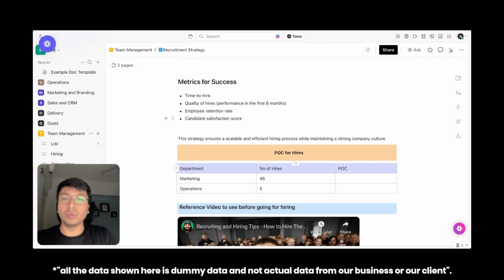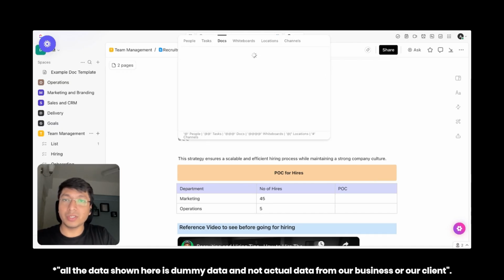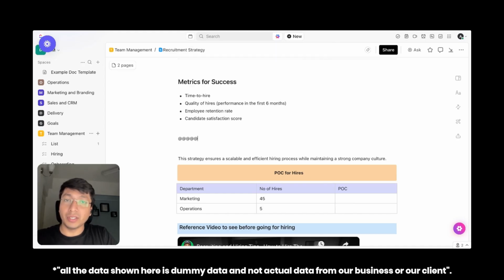It's very easy to do so. Let's say we want to access a particular person. So this is like people you can access, and tasks you can access, the documents you can access, the whiteboards you can access, right? Then there are locations, other locations as well. So there are a lot of things you can directly add from here.